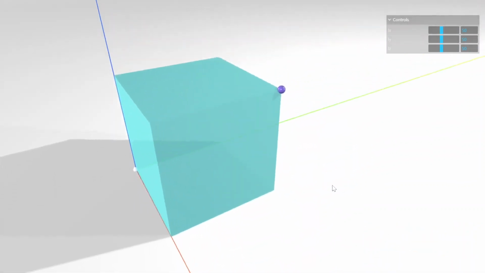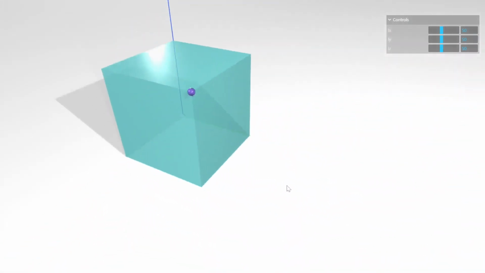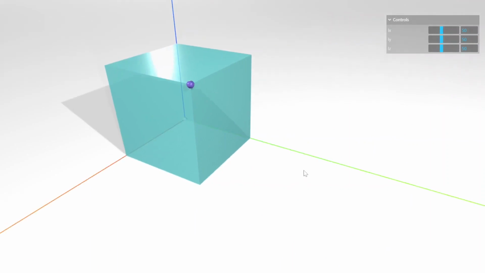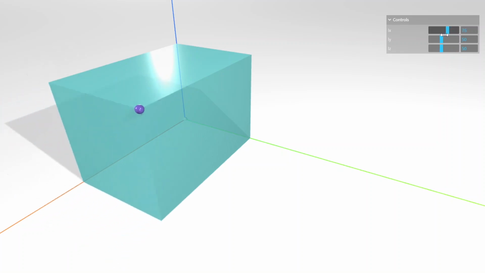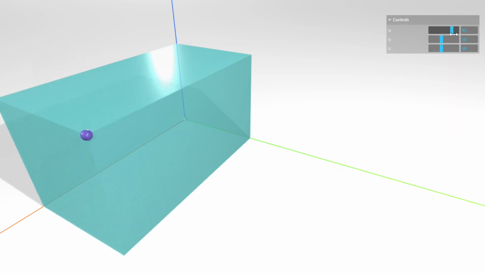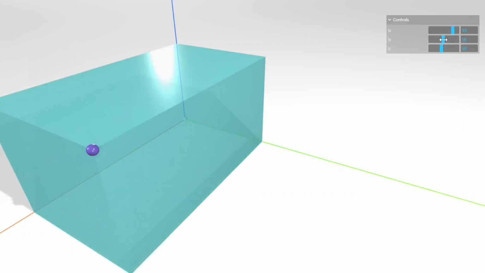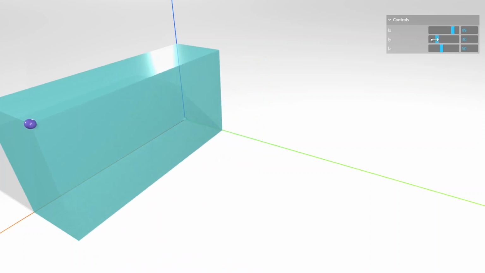We can see this by changing the dimensions. For example, the length, Lx, we move it along the X-axis, the red one. With Ly, we move it along the Y-axis, the width, and with Lz, we vary its height.